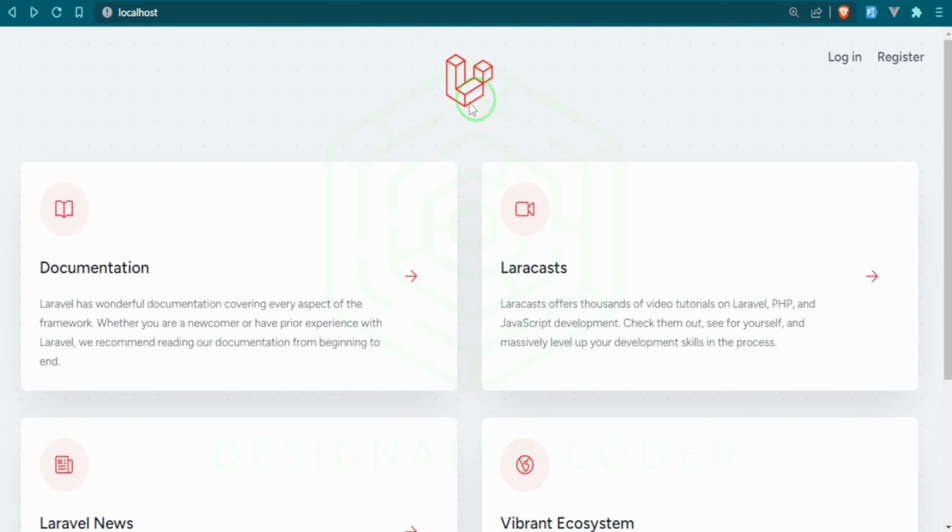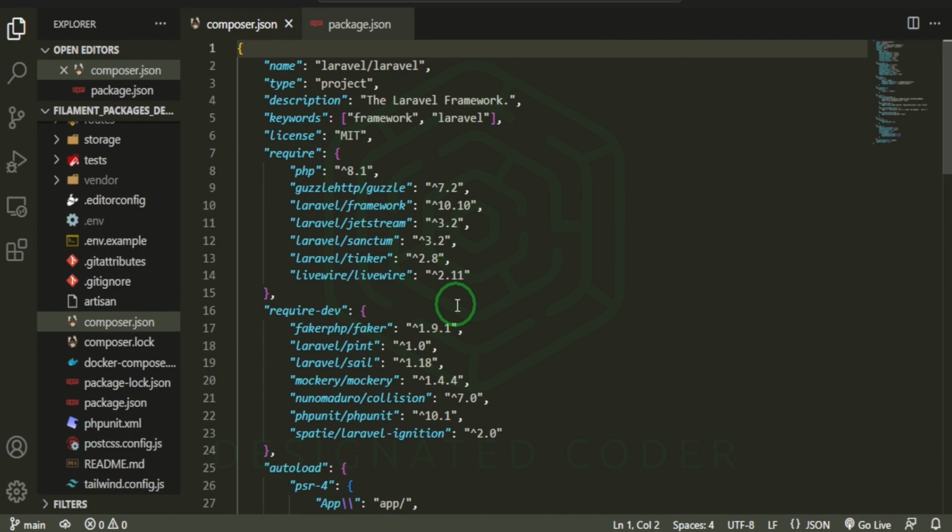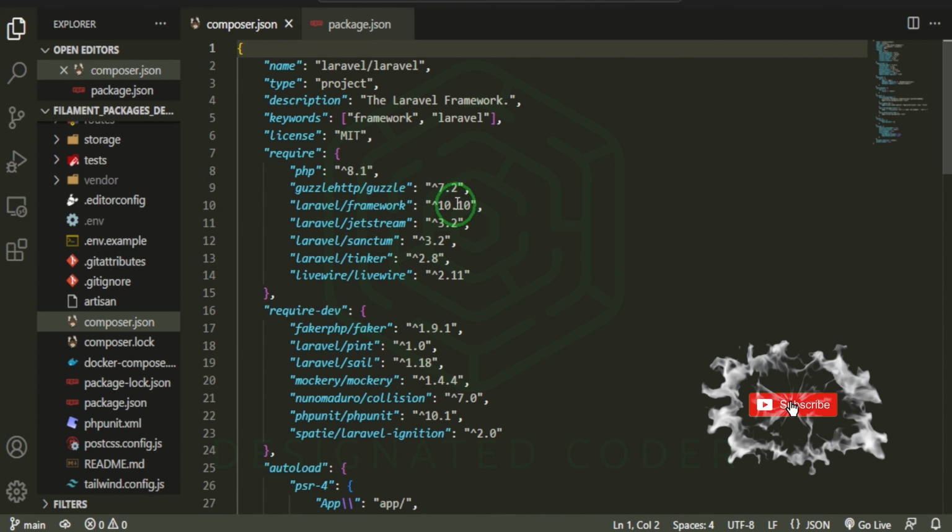Right now, I have a Laravel application already set up and ready to go. We have some authentication built in, and I will take you to the composer.json so we can take a look and see what I have. For our purposes, I am using Laravel Framework 10.10. That's the version that I'm using.